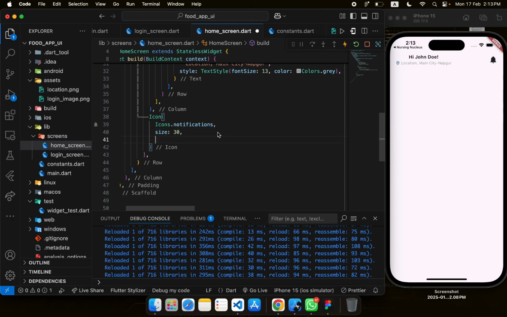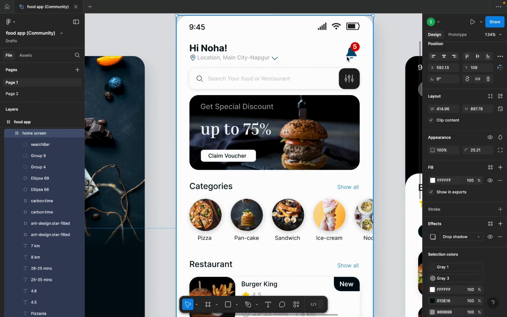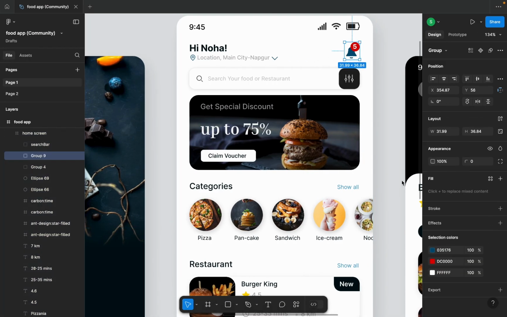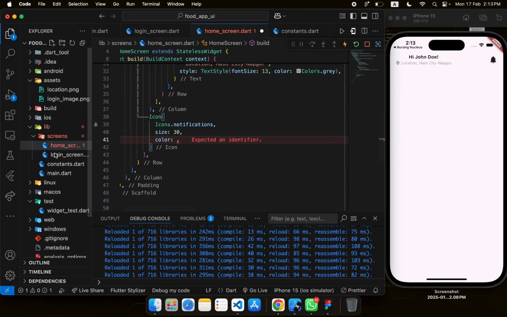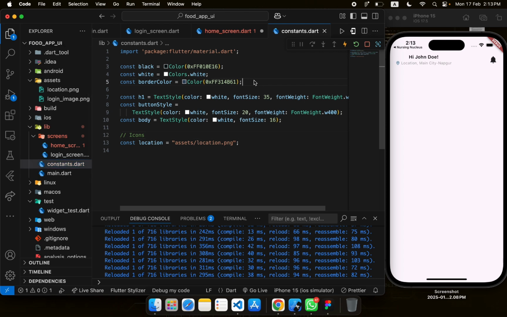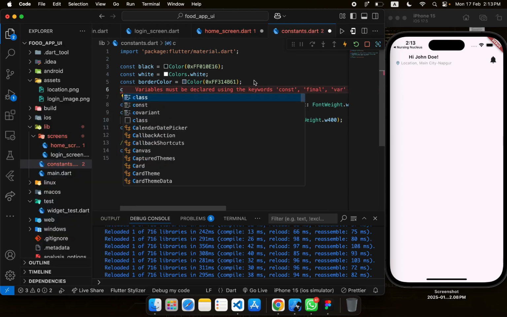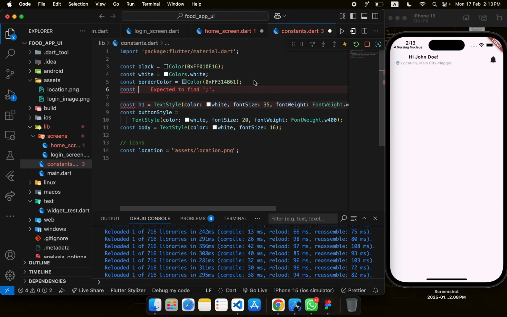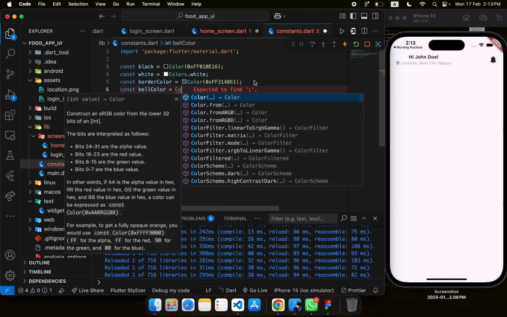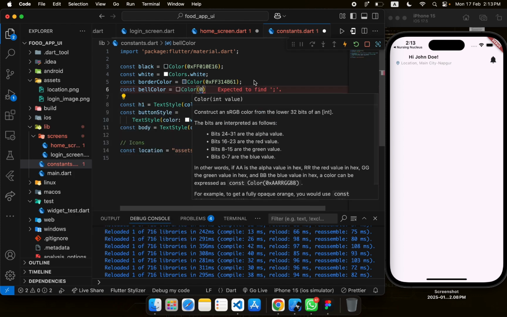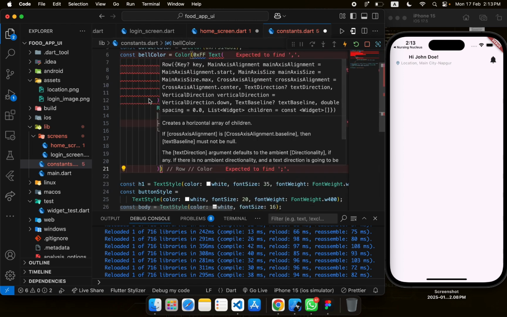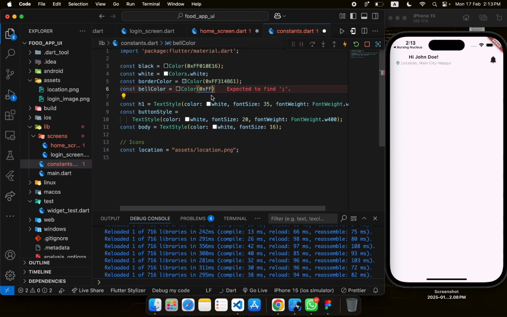I think it's enough. We can also add it a color, which will be this color. So from here I can take this color. Let's paste it here in the constants. I will create a new color that will be bell color, or icon bell color. Well, a good design practice is that you follow same colors. You choose 2 or 3 colors for your design, and you follow the same colors all over in design.